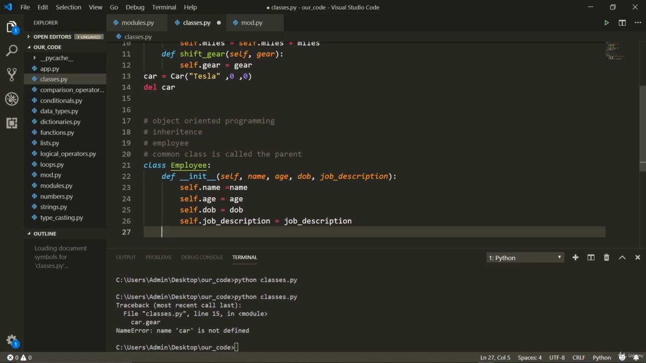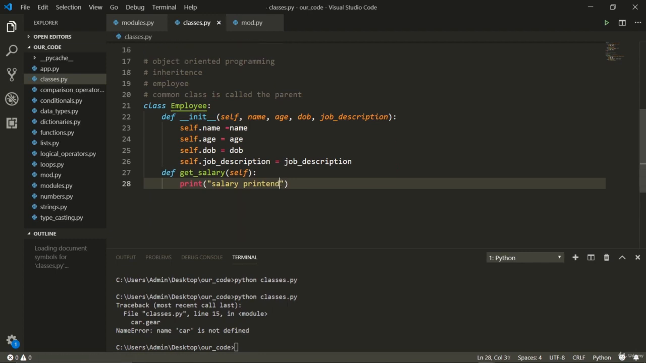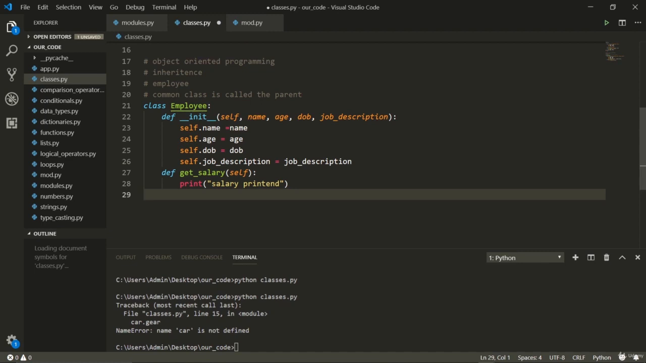Now I want to create some functionality that is common to everyone. Let's say get salary, which is not a real function here, but I'm just showing you. It just prints stuff. Salary printed. There is no state called salary. I'm just showing you to prove a concept.